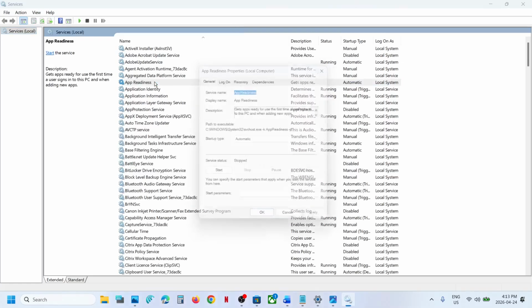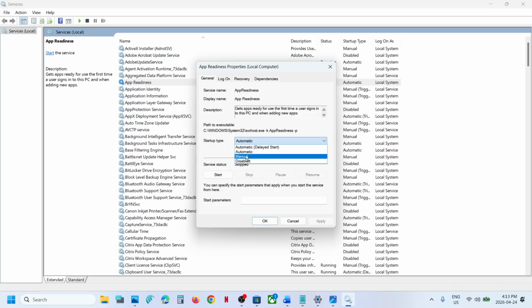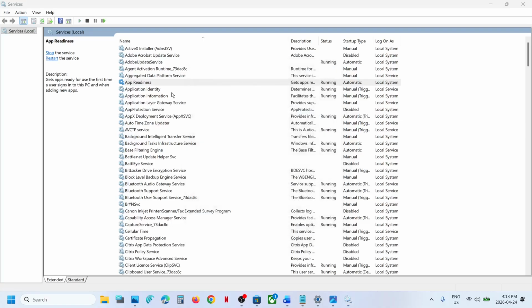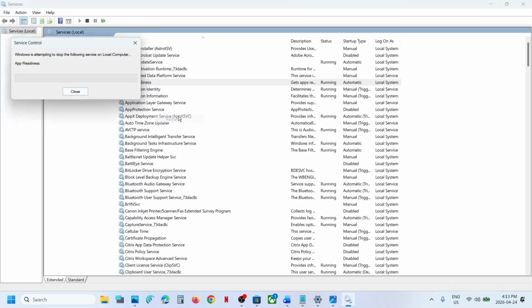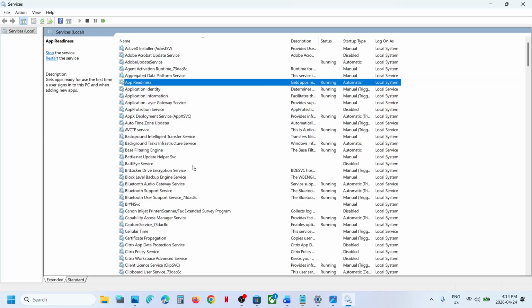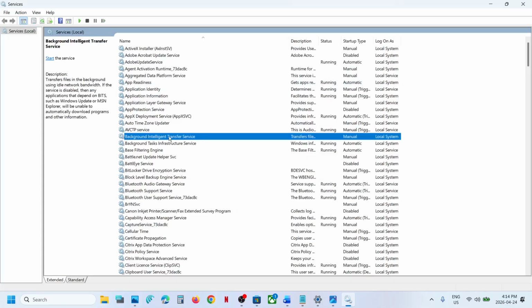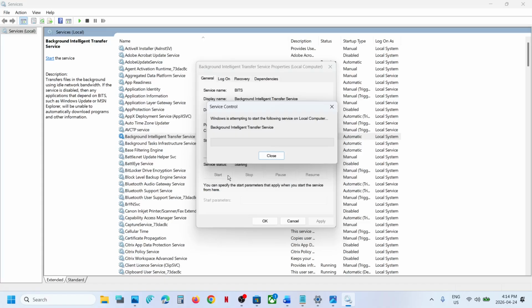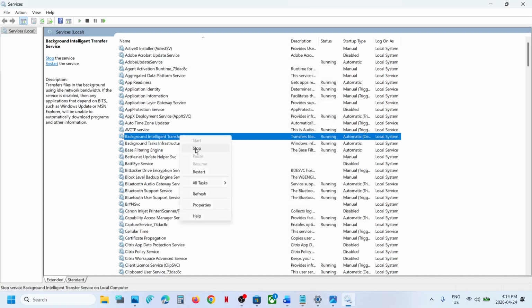Still not working, type in services in Windows search box, click on services. Find app readiness, make a double click, set this to automatic. Click on apply, click on start if highlighted. Make a right click on app readiness, click on restart. Now find background intelligent transfer service, make a double click on it, set this to automatic. Click on apply, click on start if highlighted. Now make a right click and then click on restart.